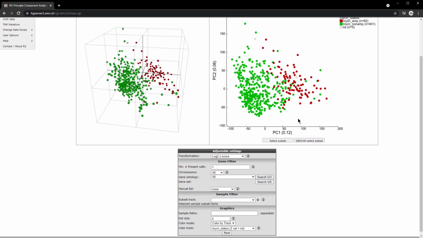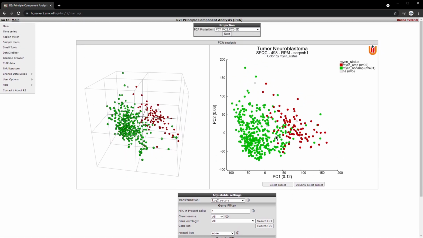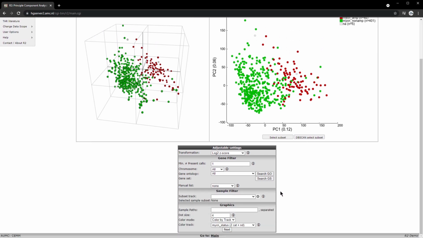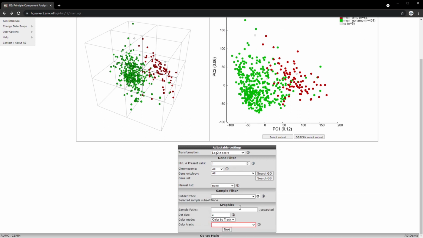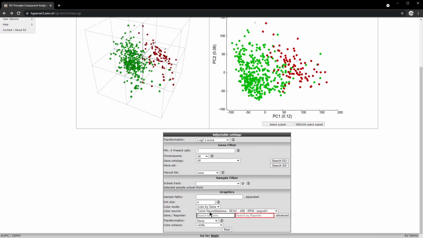So here we've looked at viewing tracks on these 2D plots. However, it is also possible to look at gene expression and how certain genes are expressed in these subgroups of patients. So in order to do that, we're just going to switch back to looking at only principal component 1 and 2. And instead of coloring by track, we're now going to color by gene. And we're going to look at MYCN as our example here. So notice here that the MYCN amplified tumors were a subgroup off here to the right, which can be interesting to remember for the next plot.